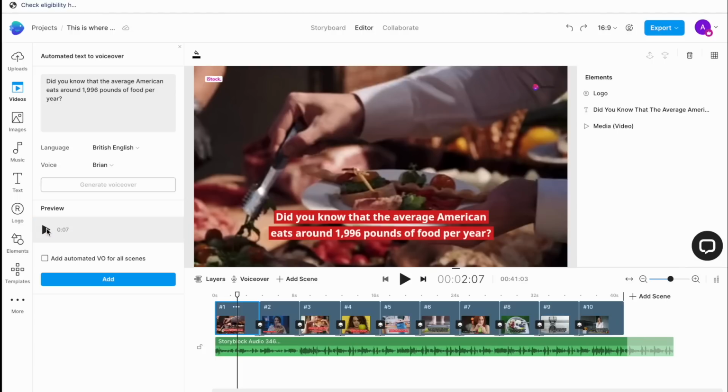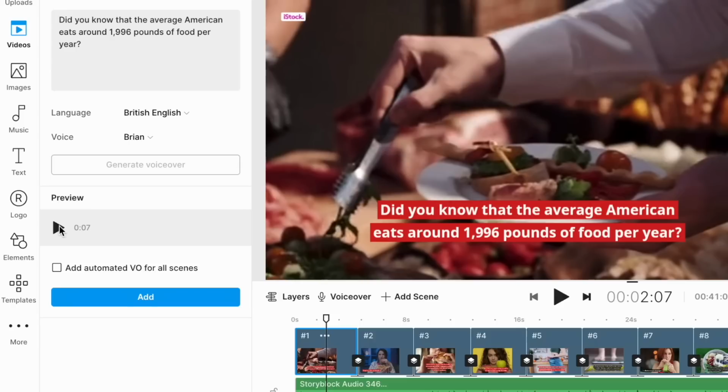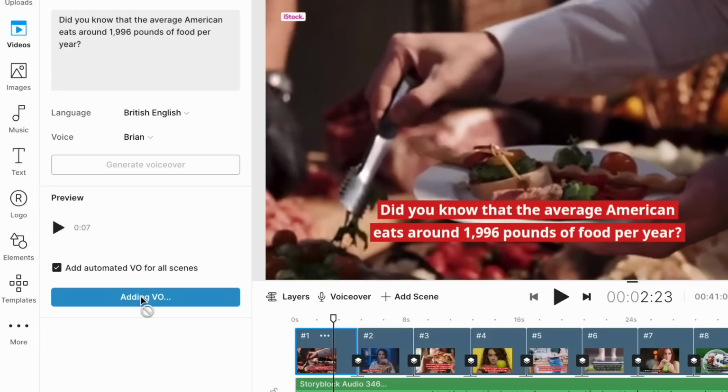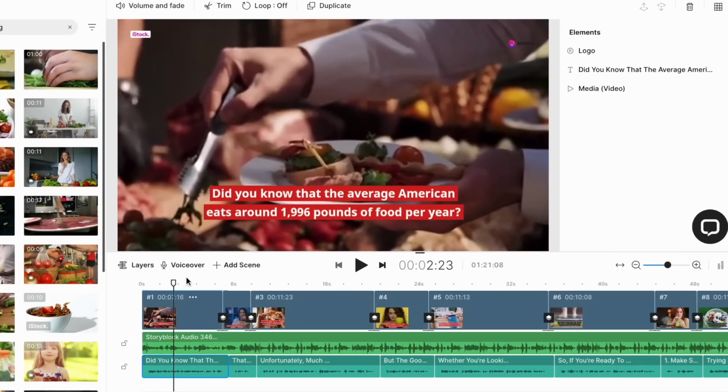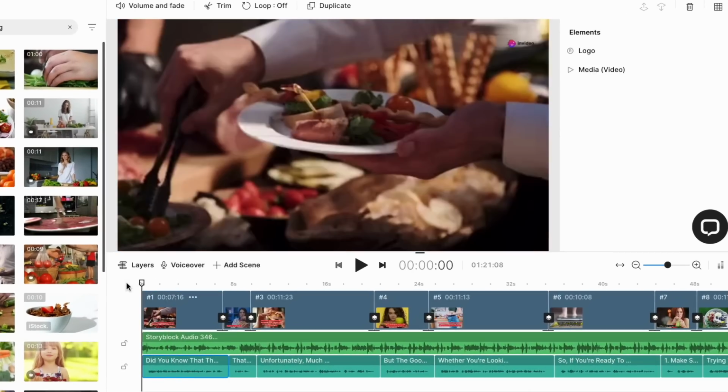If you like it, you can check this box at the bottom to add an automated voiceover for all the scenes and then simply click on Add. You will then see a voiceover layer appear beneath the music layer on the timeline. Now, if you play the video back right now, you will find that the volume of the music is too loud for you to hear the voiceover.